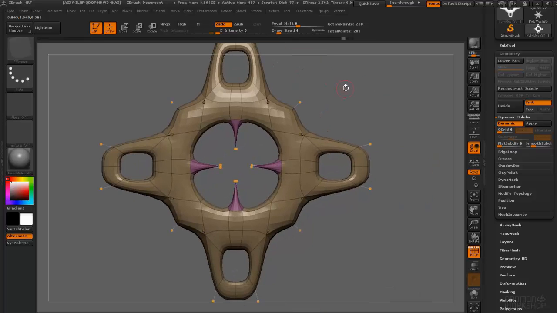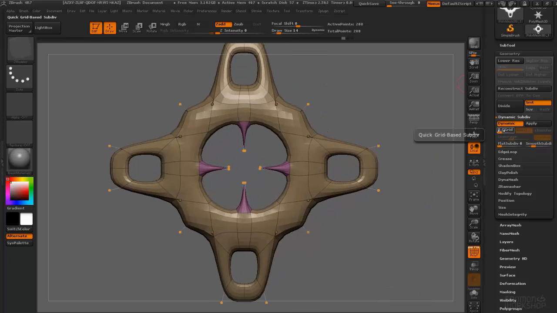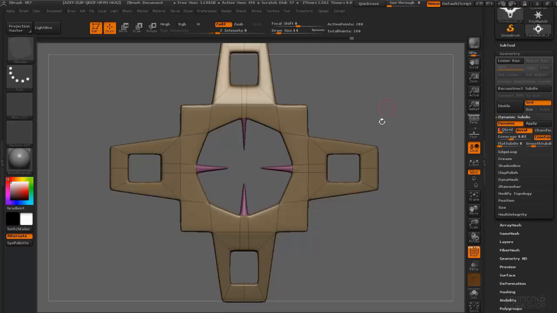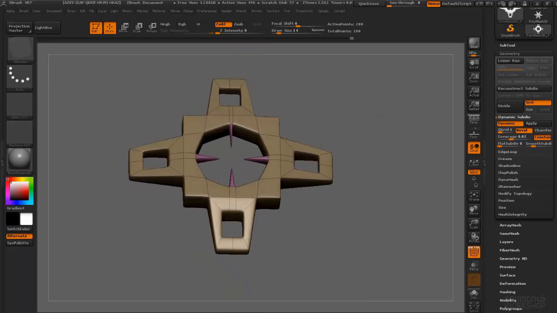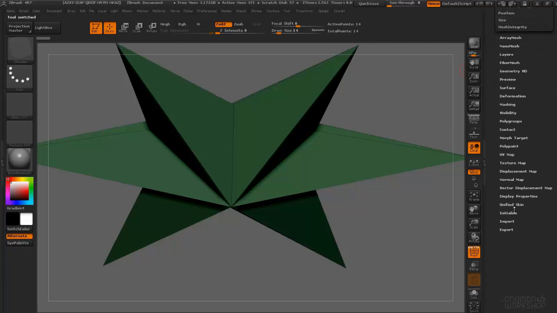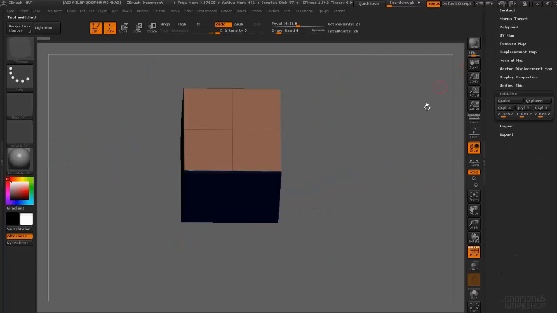Now there's a few ways that we can treat this. If I turn QGrid up to 1, there we go, I can smooth without using the smooth modifier. This is the same as if I had brought a cube in. If we go back to initialize and create a new cube.